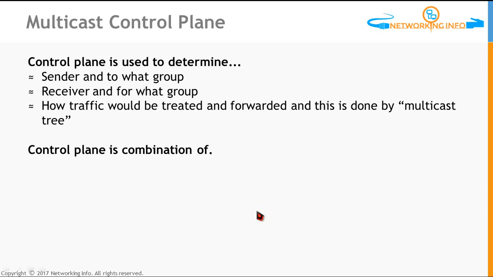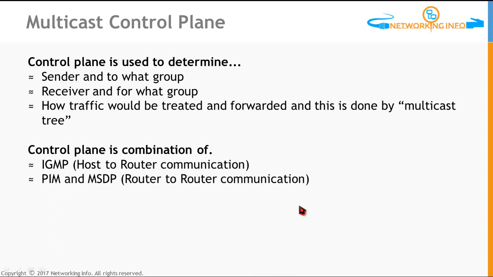And the control plane here in multicast is a combination of what? These are the protocols that can be used for this situation. First is IGMP and second is PIM and MSDP. If you are sending information from a receiver, the receiver will ask for a group from its neighbor router. So then it will send IGMP. IGMP is only used between the receiver and the gateway. We call it querier or reporter. Okay, so here IGMP. After that, what will happen?